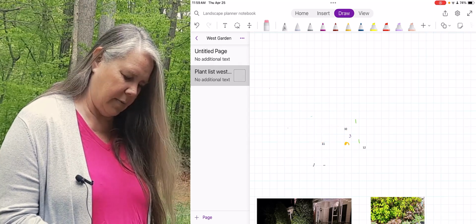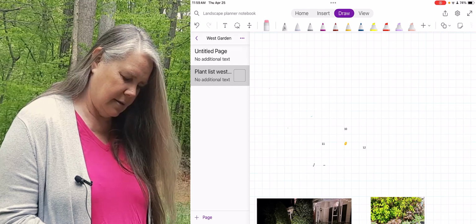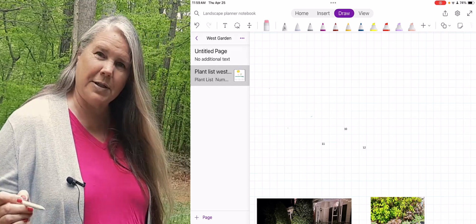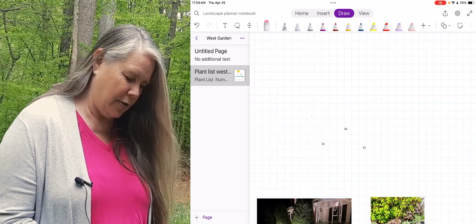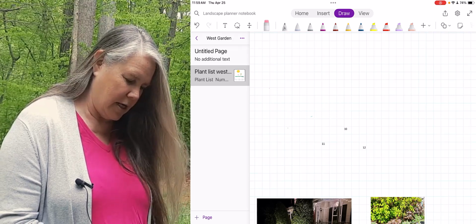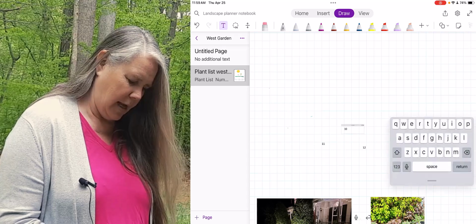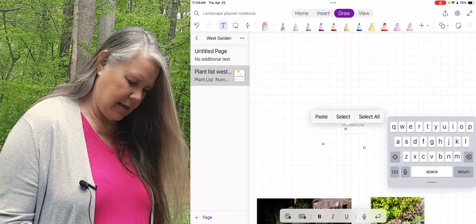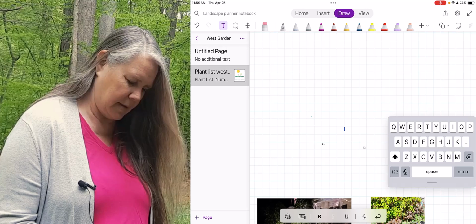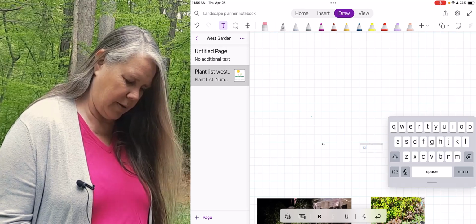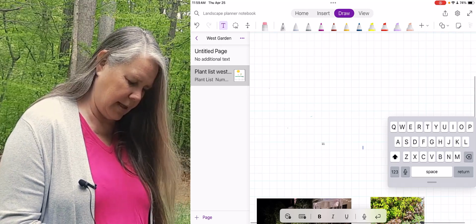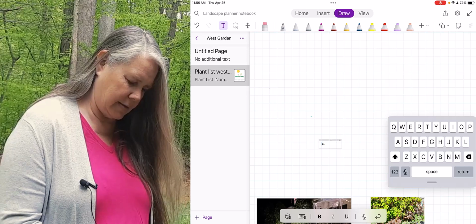All right, so let's get rid of all of that. And you see here that there are some typed things on the screen. Those are little plant numbers, so we need to get rid of those. Go back to my select tool, and then I can get rid of that. And the number 12, get rid of that. And the number 11, get rid of that.